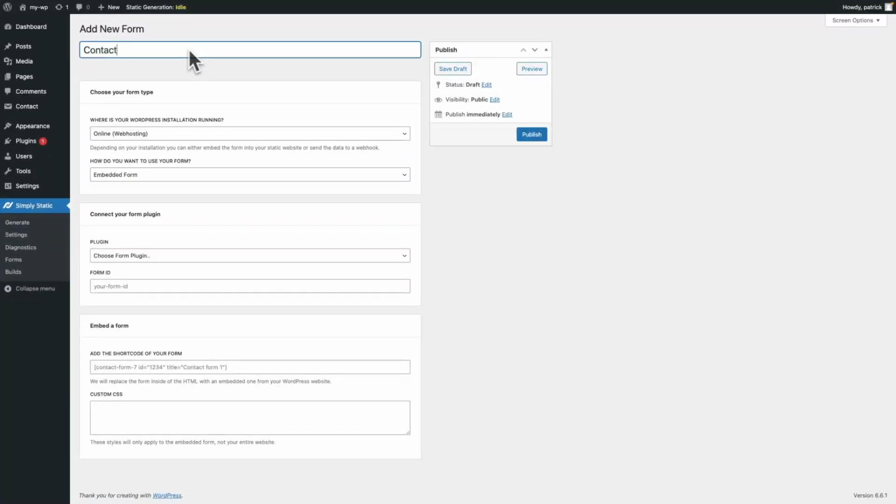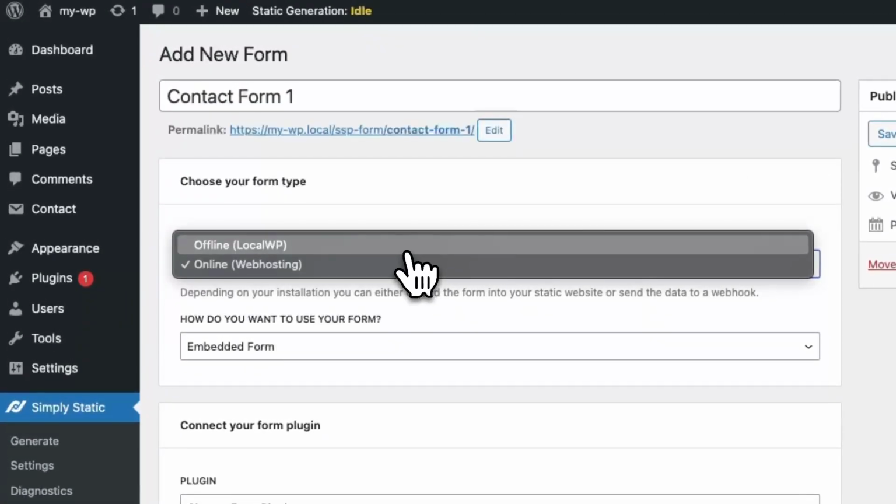We give it a name. In our case, it's just Contact Form 1. And now we can follow the setup wizard. First off, we have to decide where our WordPress installation is located. Depending on whether your WordPress website is hosted somewhere online or you use Local WP or another local environment, the settings might change.